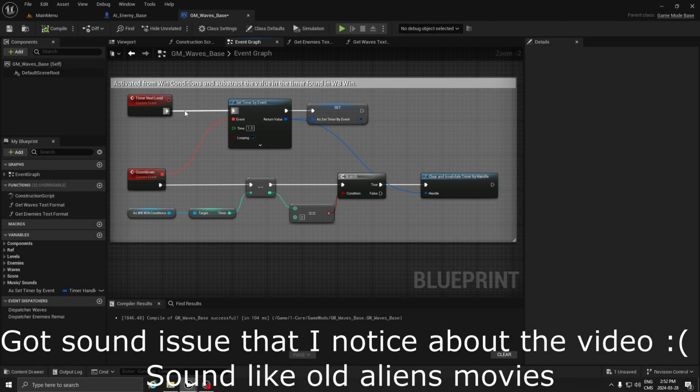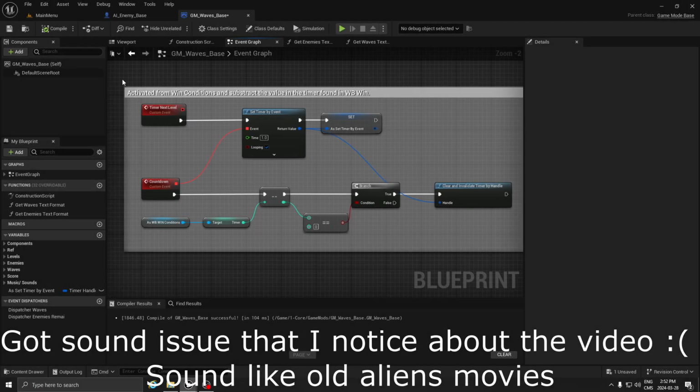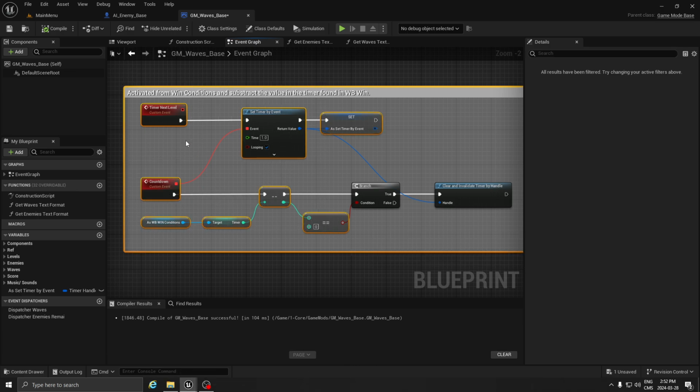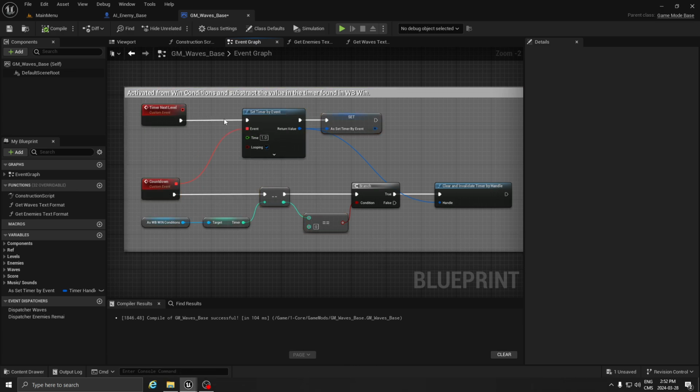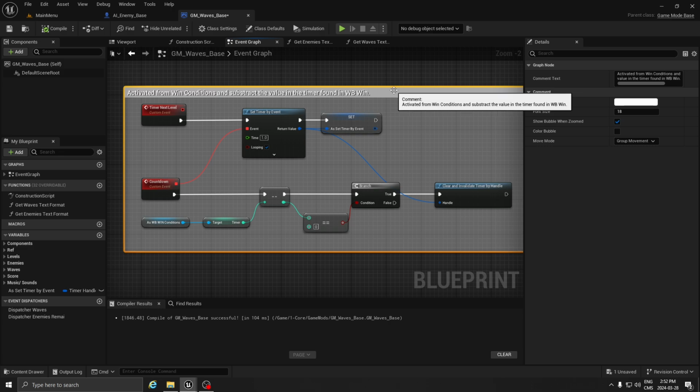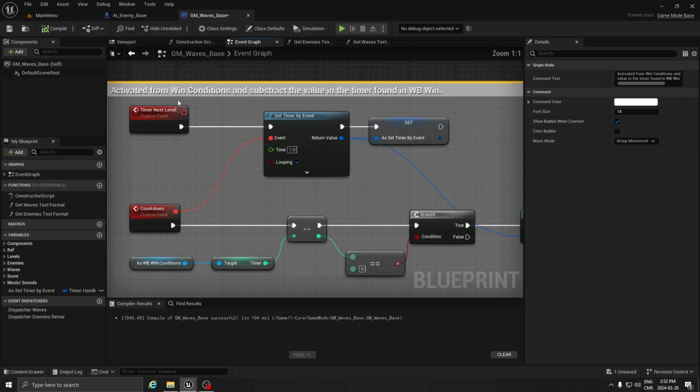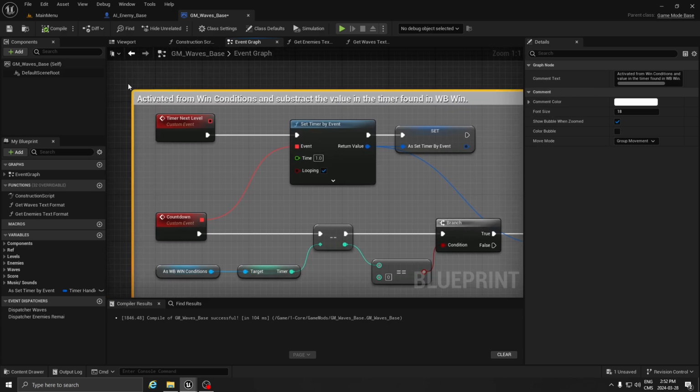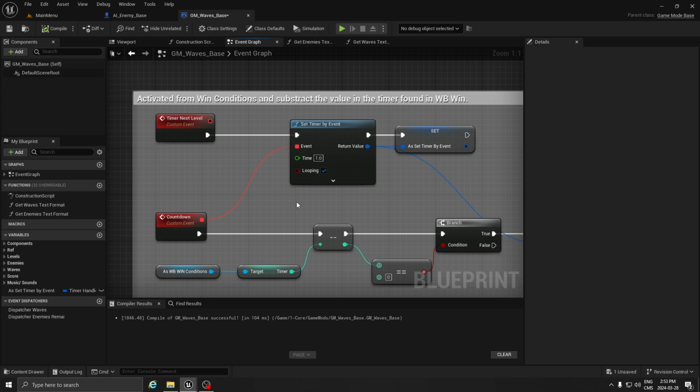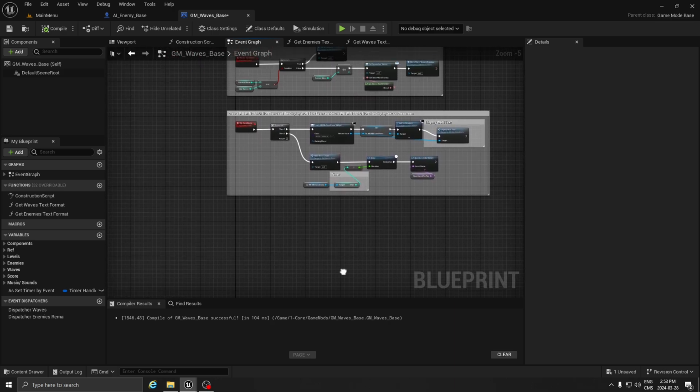Here we go. So in the last video, we finished with the timer for the next level, the timer when it's going to the next level. I forgot to put a little comment, so as you can see here, I just take everything and put that little comment up here, just to have an idea what it's doing for us. So we're going to step to the next one.